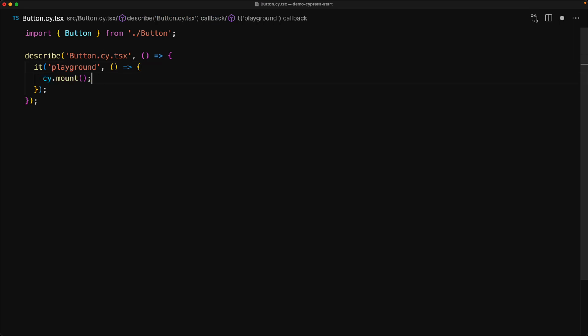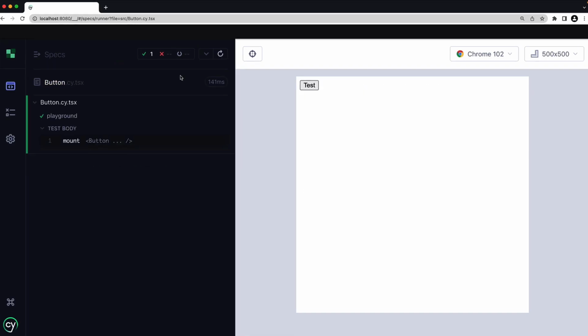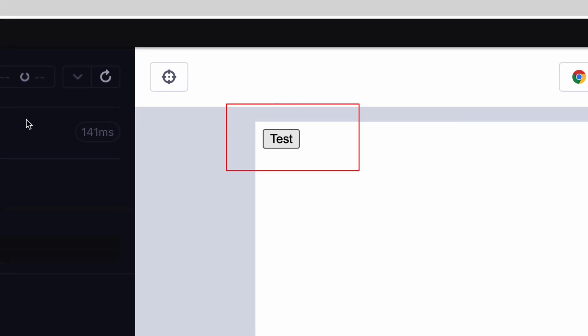And then within the test, we mount the component to the DOM by using the cy.mount command that was already present for us, just that it was commented out. And this command takes a simple JSX element that we want to render, and we are going to render the button component with the text test inside of it. And if we jump back to the test runner, you can see that it's already executed, but there is something peculiar about this result. The button does not appear to be styled.